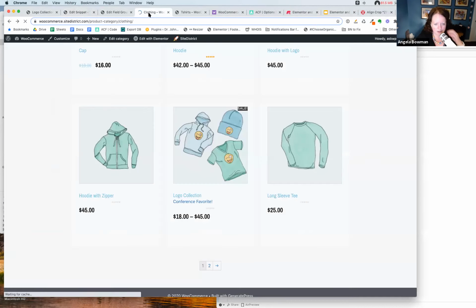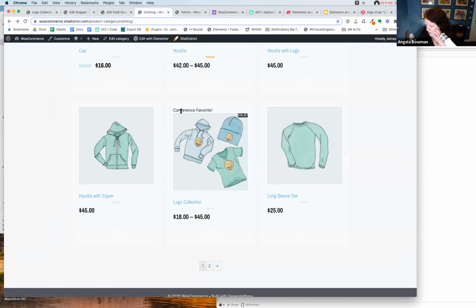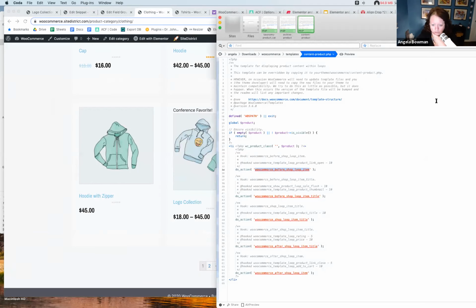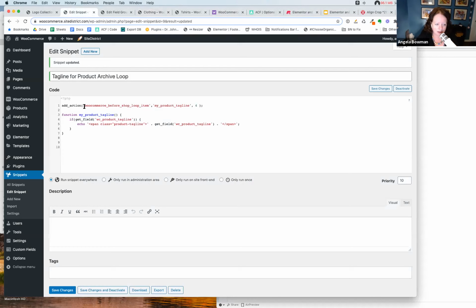Refresh and see where that goes. Oh, so that goes above the image. Good to know, right? What about this hook location? Okay, let's use that location.